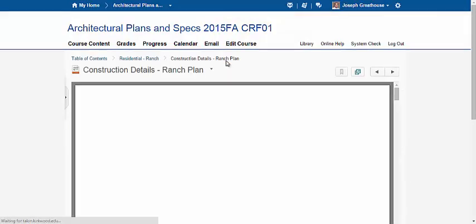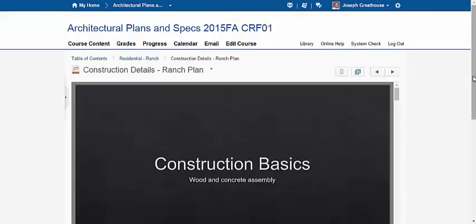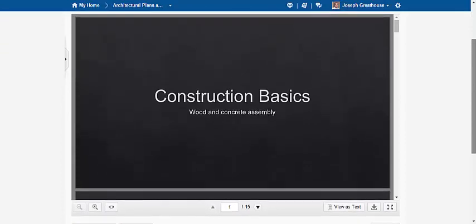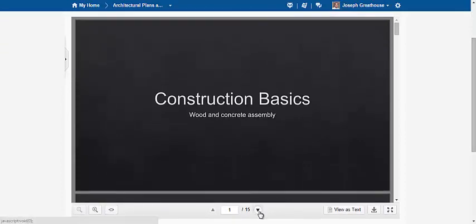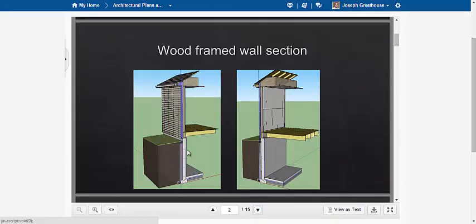So the first one, construction details. If you click on that, you're going to see this PowerPoint pop up. And as it shows you here in the pictures, it shows you a typical wood frame wall section here in the ranch. So we have a full basement underneath, as you can see here. And I'll break down these parts here as we go.